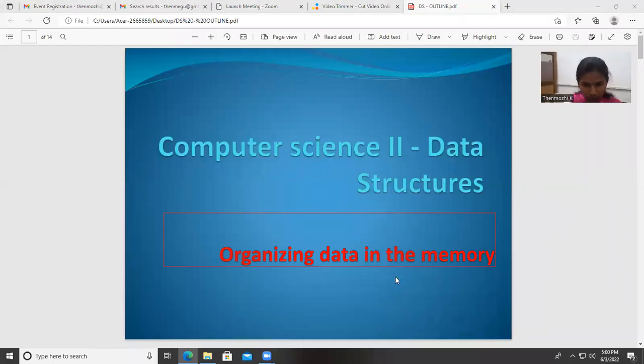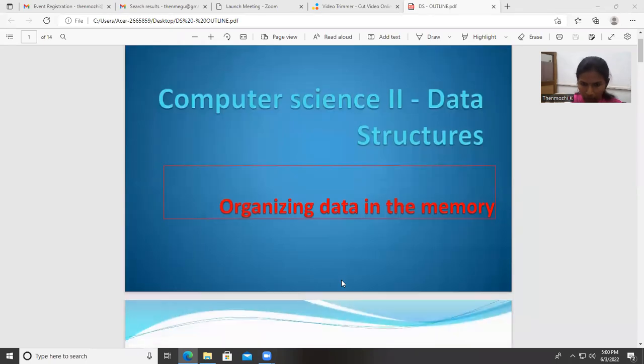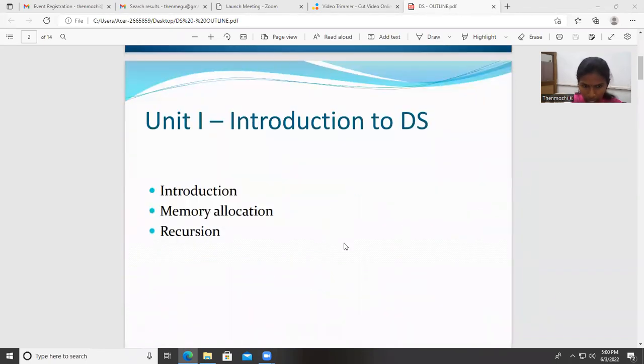Hello. Now we are going to discuss the outline of data structures. A data structure is different from a programming language. Data structure means how I'm going to store the data in memory, how I'm going to organize the data in memory. That is called data structures. Under the introduction, we have memory allocation and recursion. These are all part of the introduction.